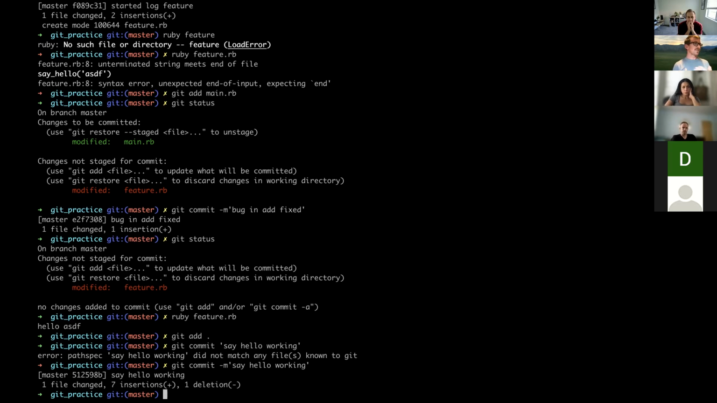But that works fine if it's just you. What happens if your computer blows up and you don't back up your code? Well, you've just lost everything. Or you want to share this code with other people. This is where we need GitHub.